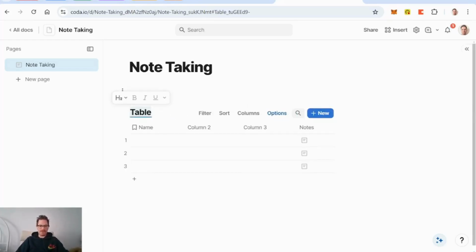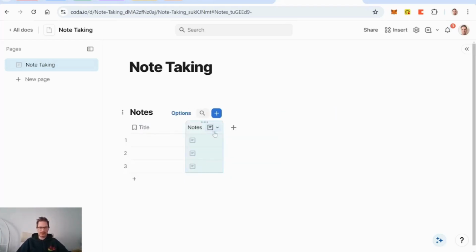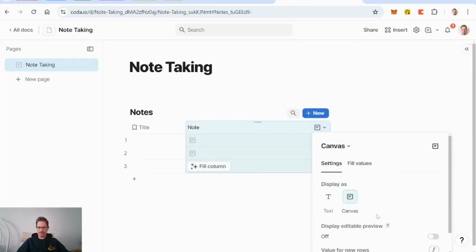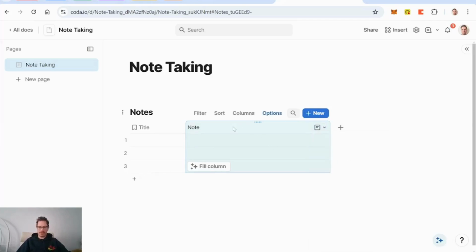So let's get started. First of all, let's make a table called notes. And I do want to have a title and a note column. Okay, so I'm just going to break this open, and for now, I'll make it editable.